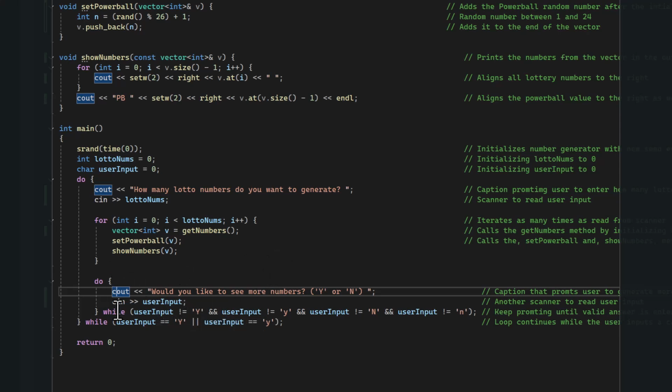When the user enters a valid input, the do-while loop breaks, and depending on the input, the entire big do-while loop breaks or keeps executing. If the user entered y, the do-while loop continues, and if the user entered n, well, the loop breaks, and finally the code returns 0.